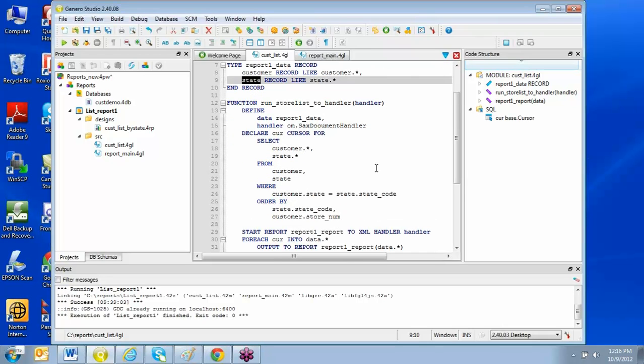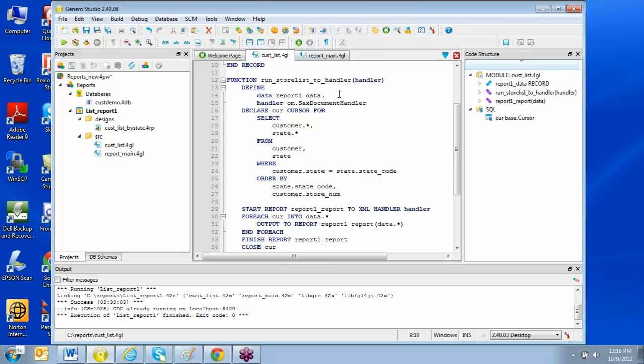And then here's our report driver, run store list to handler. So here's our user type that we defined. Here's our XML handler object that we're passing in a reference to into the function. And again, since we're extracting data from a database, our driver has the SQL in here to declare a cursor, and then we're using that cursor to select and extract data from the database. So we're extracting everything, all the columns, from customer and state, and then we're ordering it by state code and then by store number.